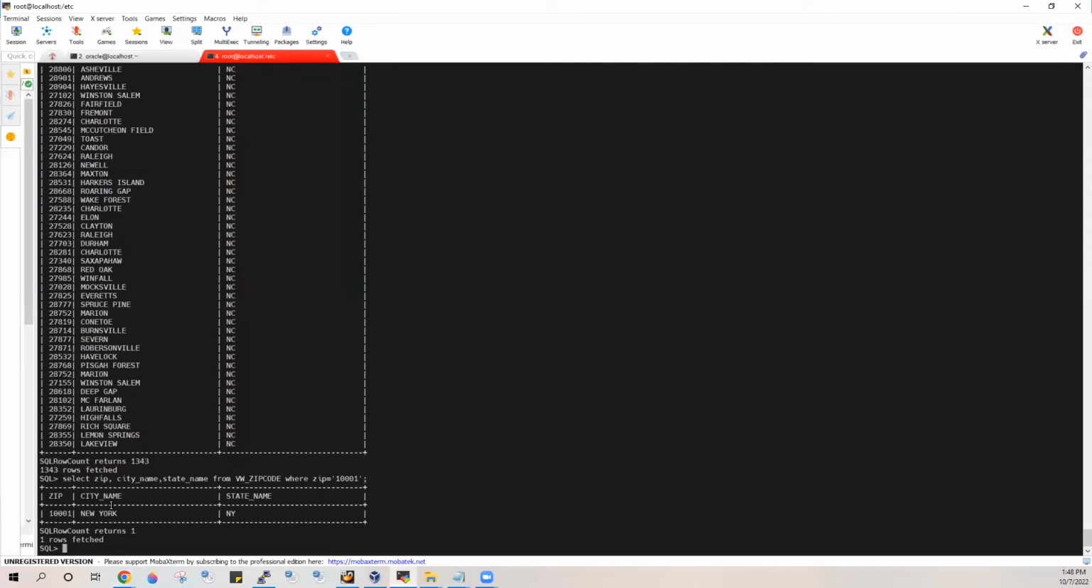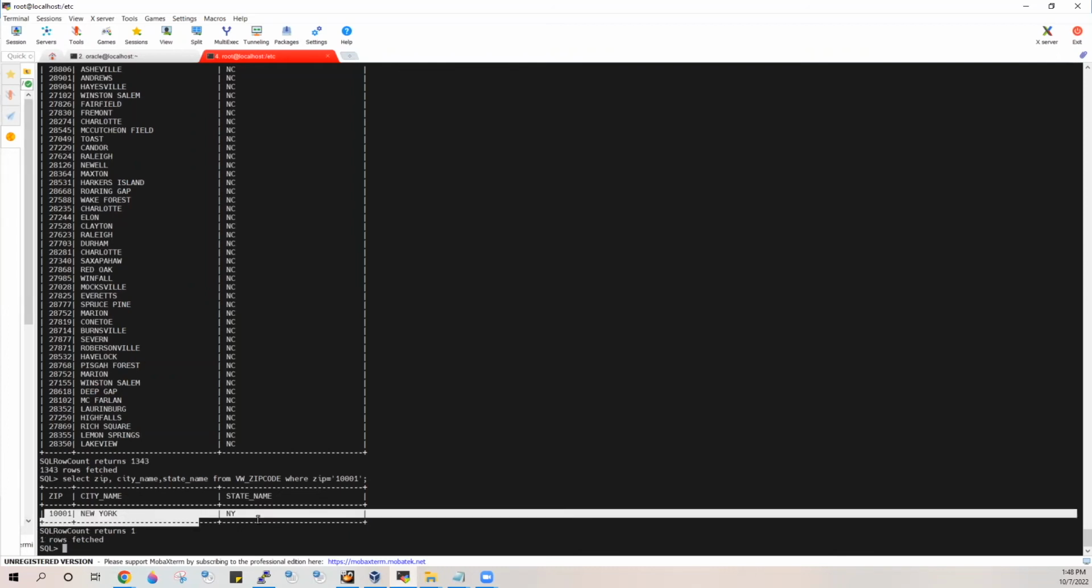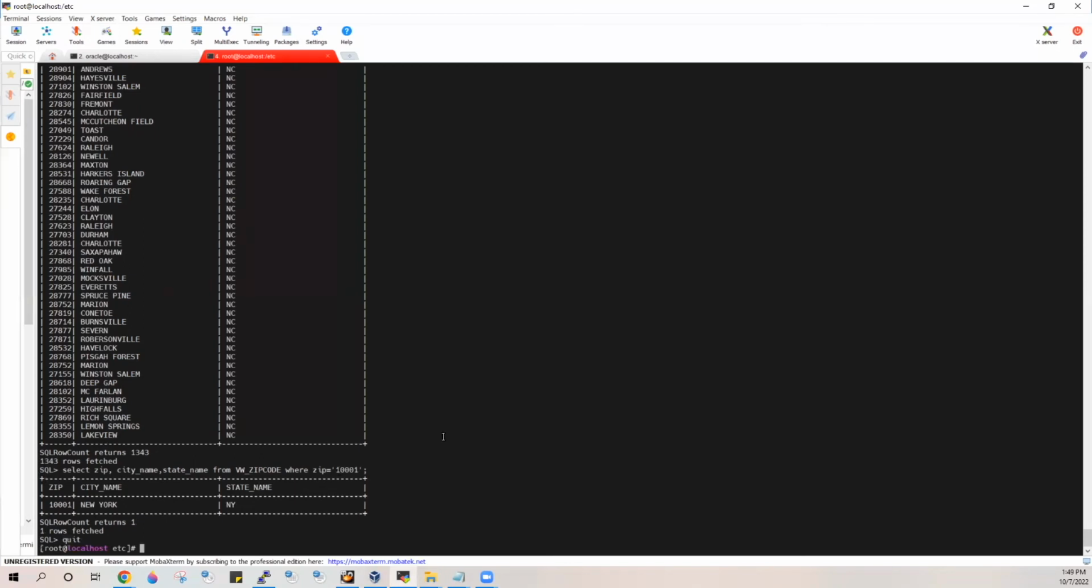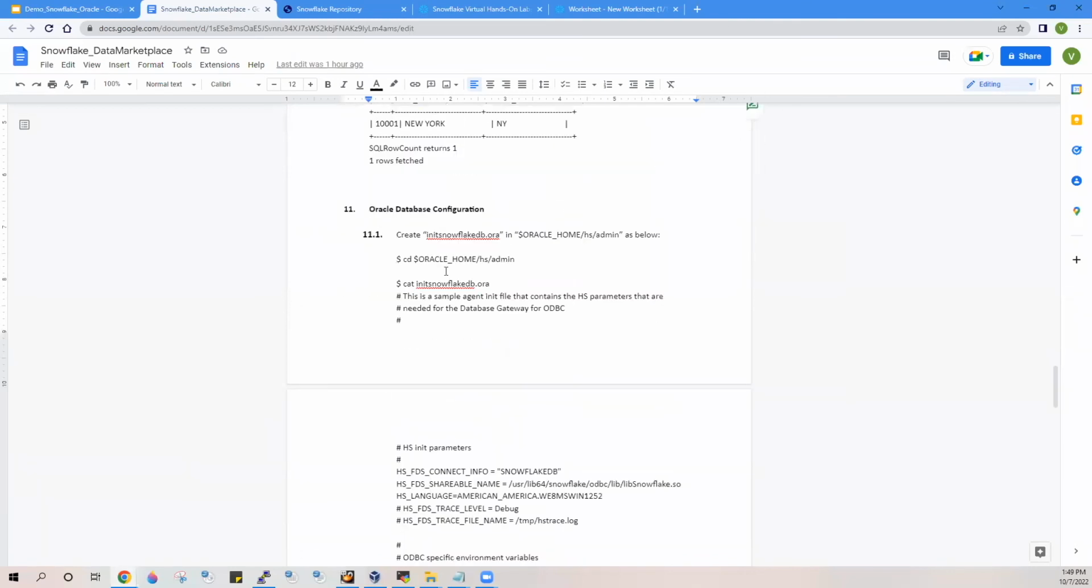So we are getting the Snowflake data. We got the data, New York. The city name is New York and the state name is New York for the zip code 1001. This data we are getting directly from the Snowflake marketplace. Our ODBC is working fine. Let's move on to the next step. The next step is to configure the Oracle database.